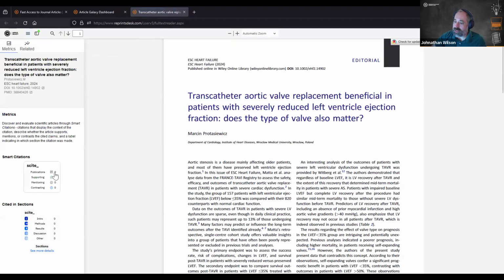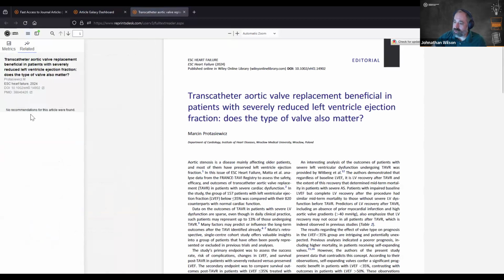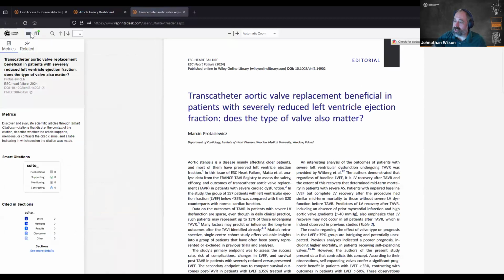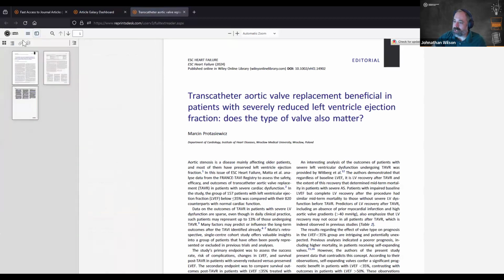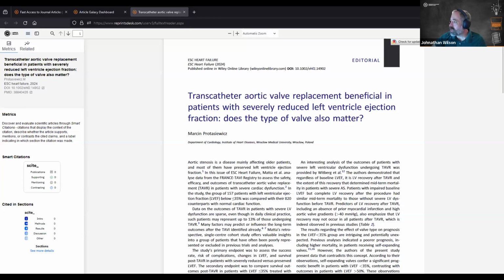The metrics here on the left, you can see it includes smart citations and cited in sections that are powered by our site product. You can find related articles as well, but again, this was published yesterday, so there may not be that information available. You can also see different options for viewing, such as the pages and chapter information if available, as well as the option to print, save, and present based on this article.